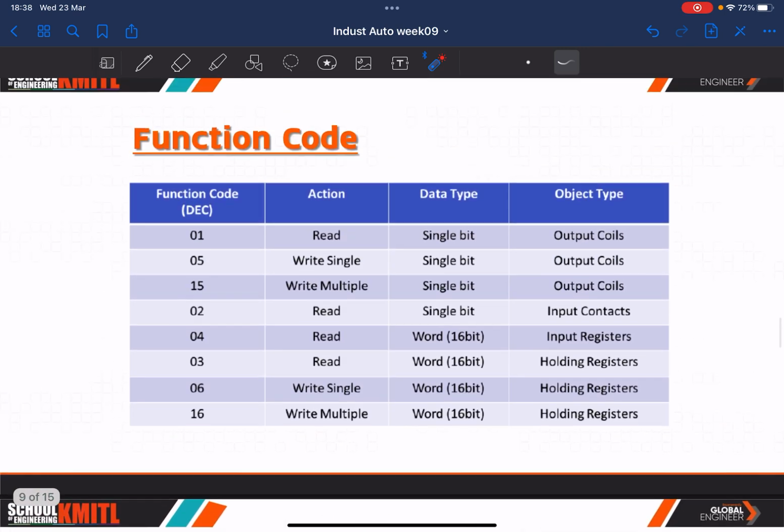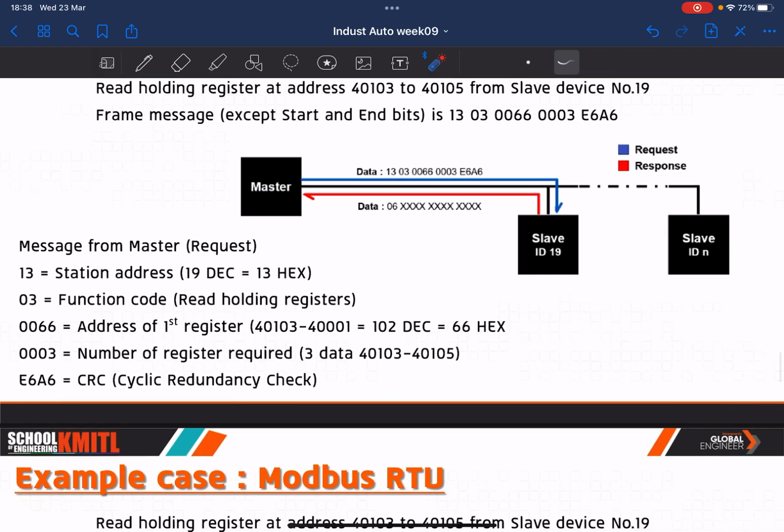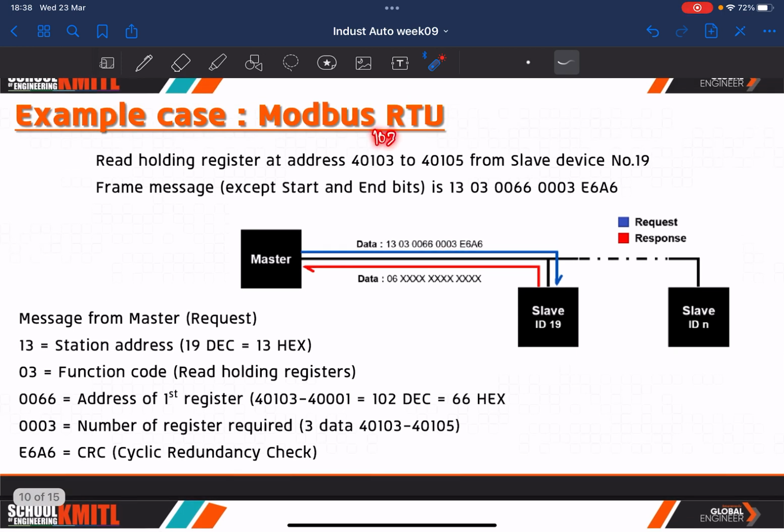This part is the data. And then 0003, this is also data. 0003 is the number of registers required. How many? 103, 104, 105. So that means 3 data. We need 3 data from this address, and then 104, 105, to capture. And then this is the CRC code.